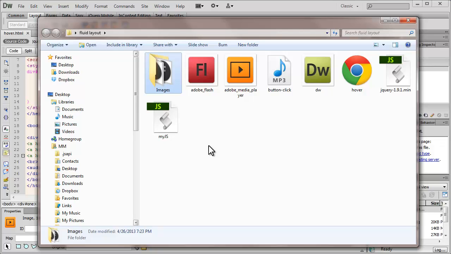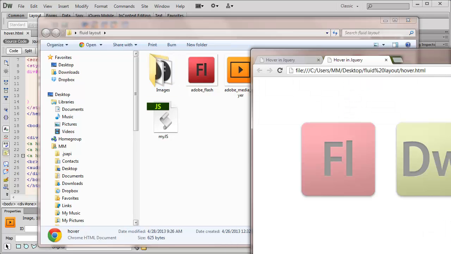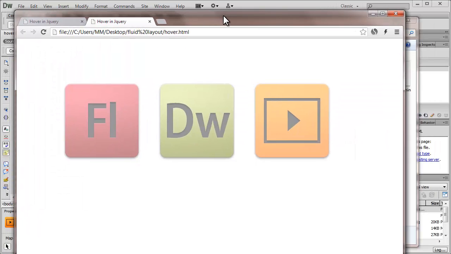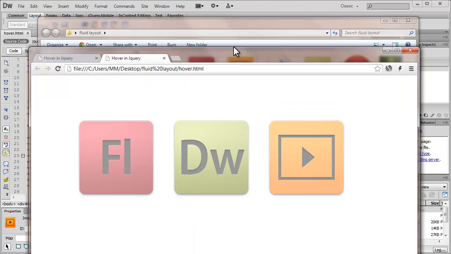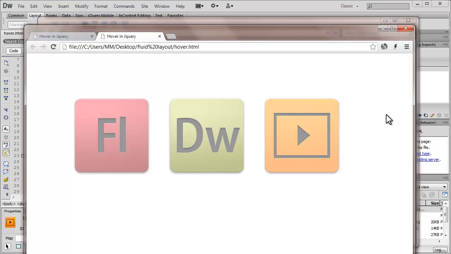Okay, before we do anything else, let's straight away take up a published preview. Let me open up my HTML document. Now, out here you see three images, the Flash, Dreamweaver, and this is the Adobe Media Player icon. Notice what happens as I hover over these three images, or thumbs, or icons, call them whatever you want.